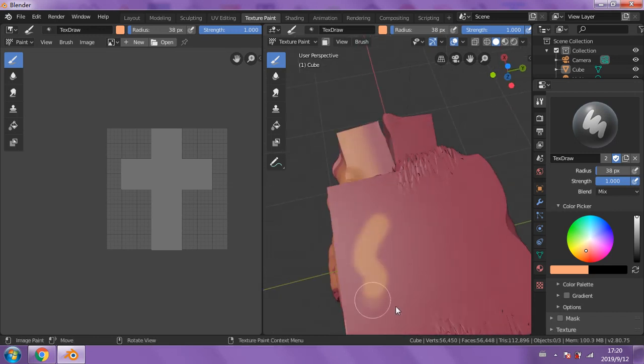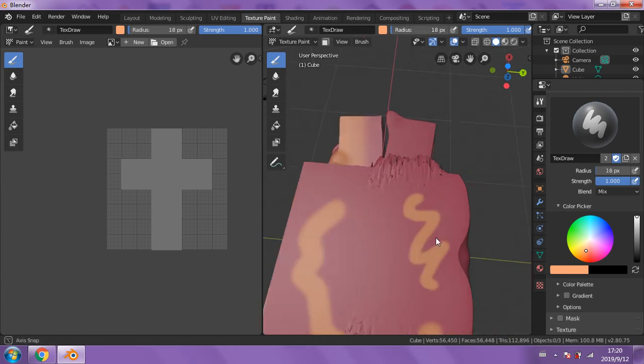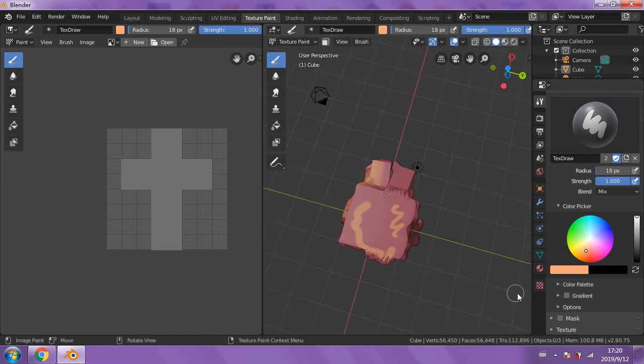Okay, this is not the best. I'm not trying to do the best job here. I'm just doing a basic thing. So I could write my initials or whatever I want to do on there. You can also go down to texture, where it says texture.